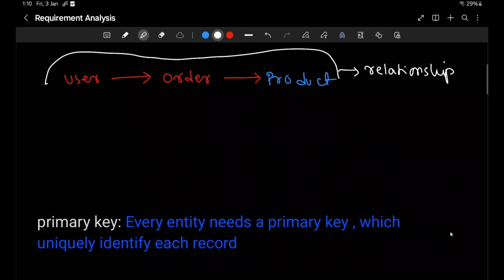So every entity needs a primary key which uniquely identifies each record. For the user entity, the user ID serves as the primary key. It ensures that each user is distinct, even if two users have same name.